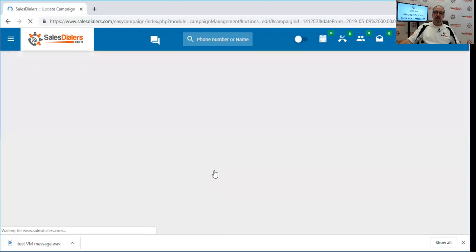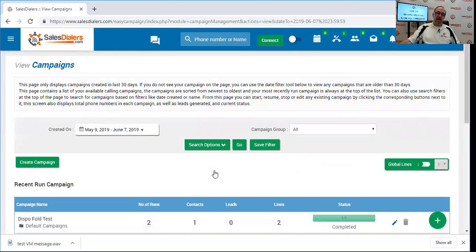Now we have just recorded a new voicemail message, uploaded it to the account, and assigned it to a particular calling list. Now when an agent is calling off that list and they press the leave message button, which is the yellow button at the top of the screen with the music note on it, that is the voicemail message that will get dropped.